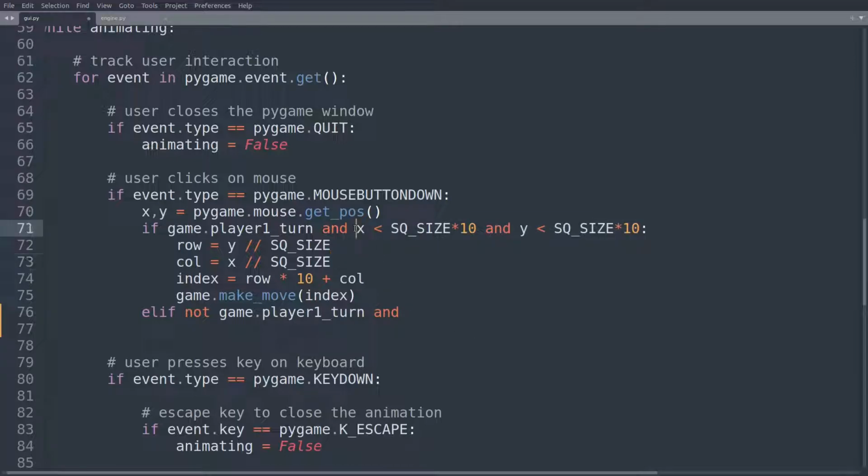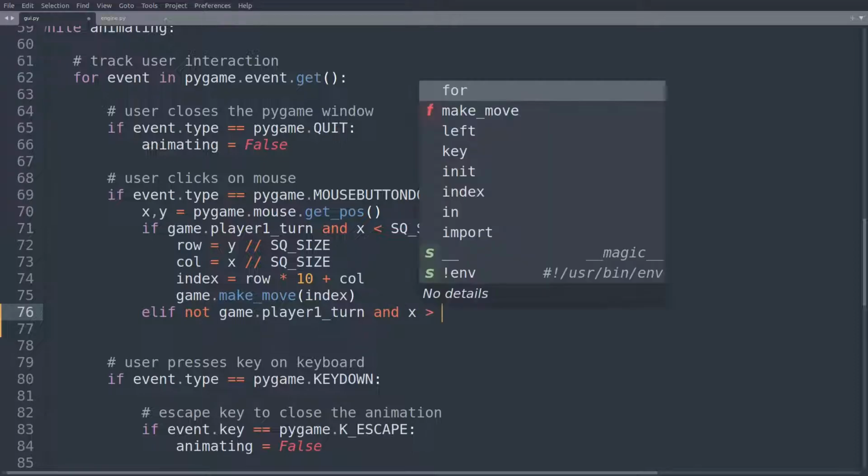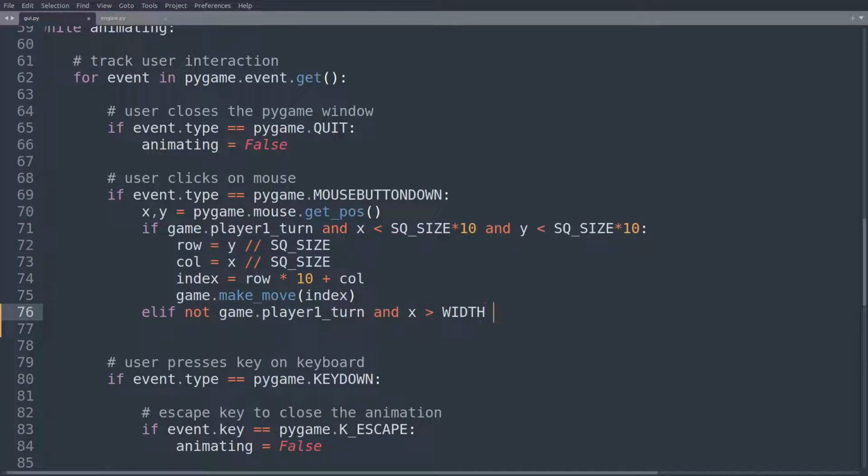So here we are not checking that X is smaller than half the screen, or the size of the first quadrant, the size of the first grid. Now we are checking whether the click, so that is the X location of the click, is larger than the width minus 1 entire grid. So here we're checking whether X is greater than the width minus 10 times the square size, which is really just this here. So, just to be consistent, I'm going to make this square size times 10.